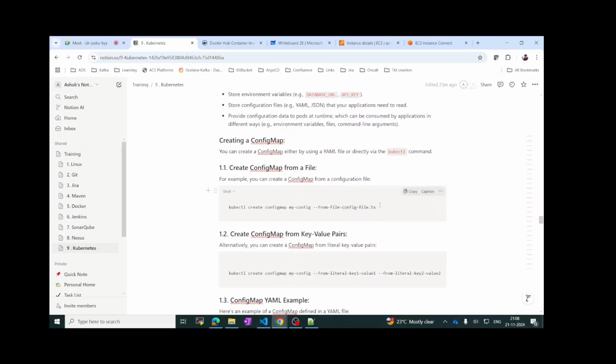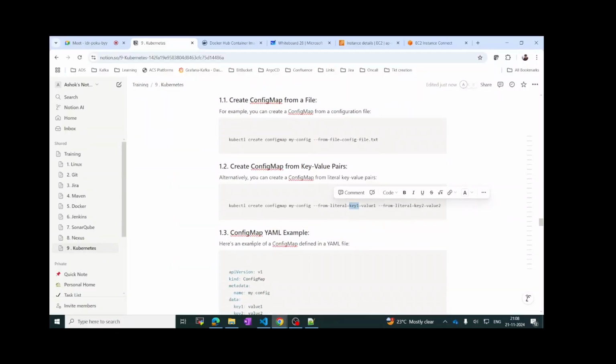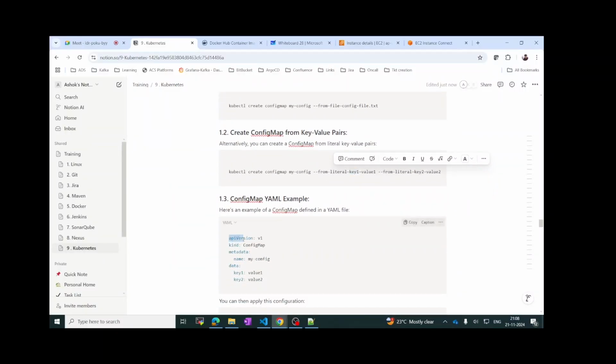So you can create a text file and pass it using from file, or else you can directly pass it while creating using from literal, and then pass key value and key value. In these two methods you can pass directly, and we have one more method, where you create a YAML file. As we told yesterday, the API version, kind, metadata are the same. Normally for deployments and secrets we get spec, but instead of spec, we are passing data, right? So we have to provide data.